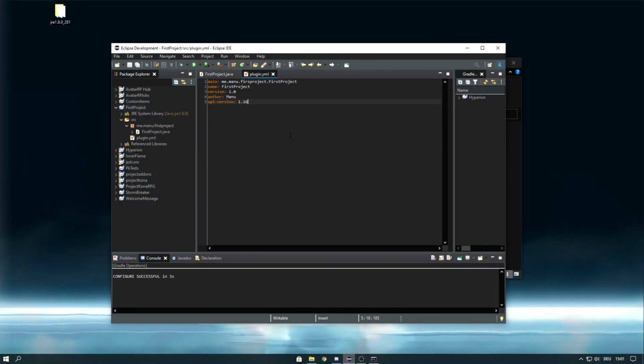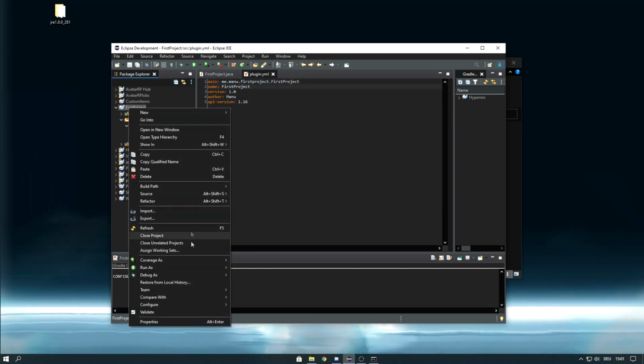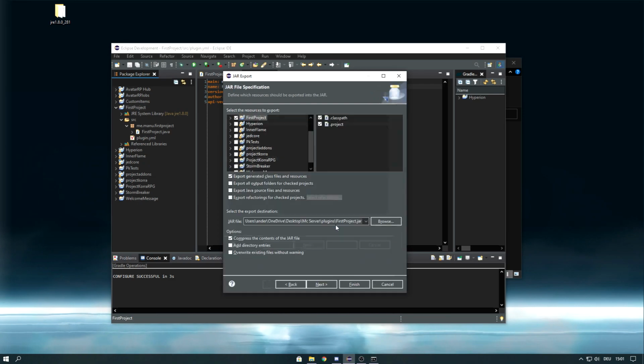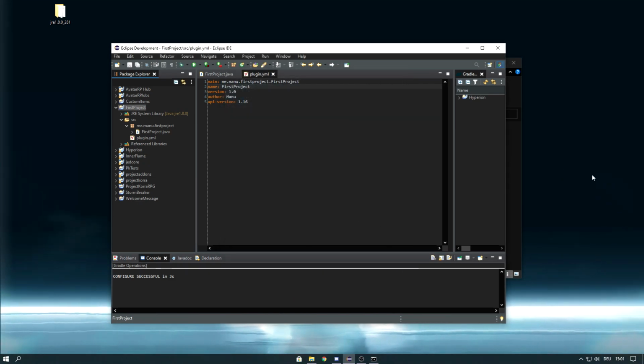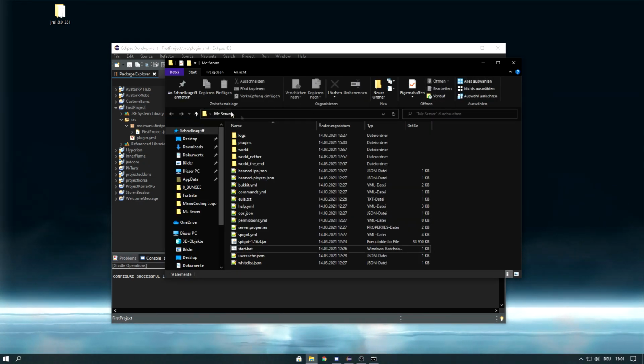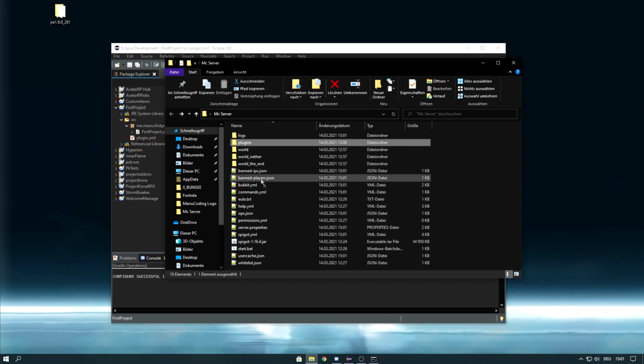Very important, you are not allowed to have spelling mistakes. You will be in trouble if you have them. FirstProject. I missed the T here. Now we'll just right click, export it again. I will just press enter because the place is allocated. FirstProject.